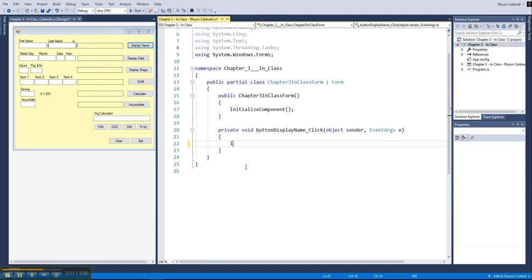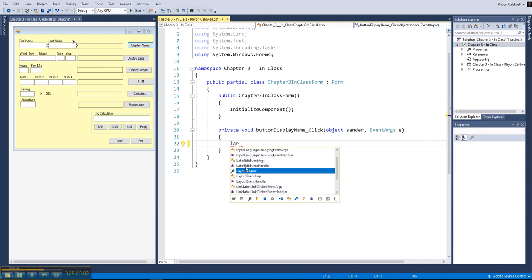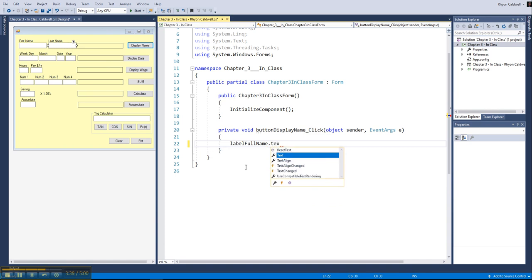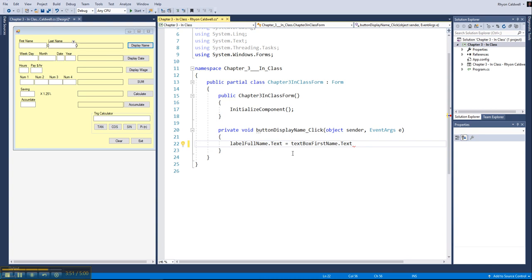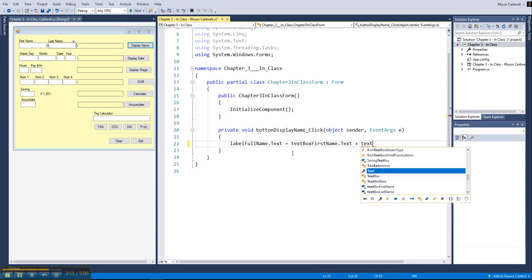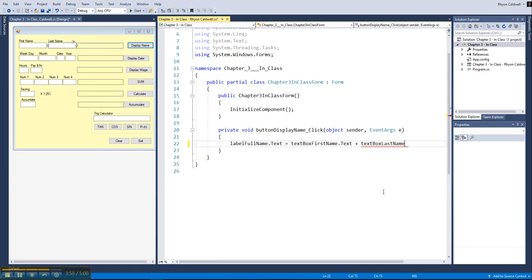So I'm going to say let's take the label, and that's the label for the full name, dot, the text property, because that's what's going to go inside of here. The label's text property is equal to the text box for the first name dot text, and the concatenation symbol is just to add them together. So I'm going to basically just add the text box for the first name to the last name. Put in a semicolon. Now that's just going to join those two together.